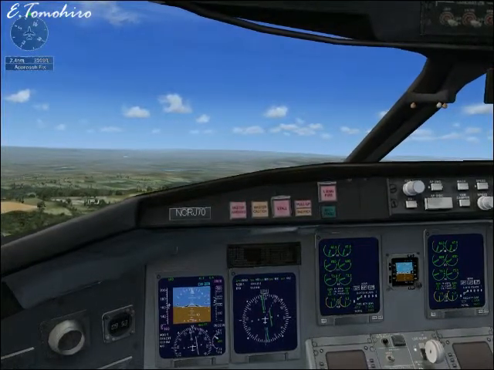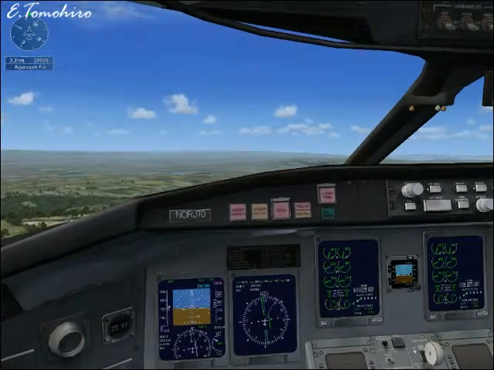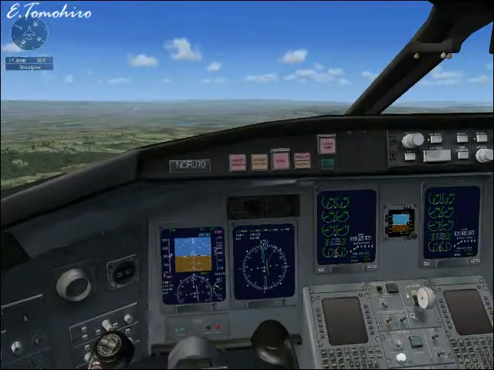Orbit 526, turn left heading 230, vectors for the visual approach runway 23, report the runway in sight. Left to 230, looking for the runway, Orbit 526.